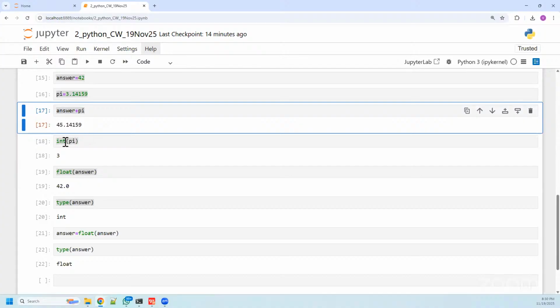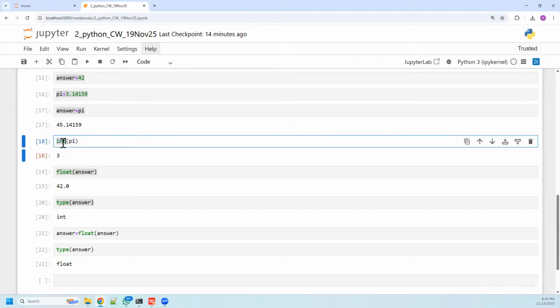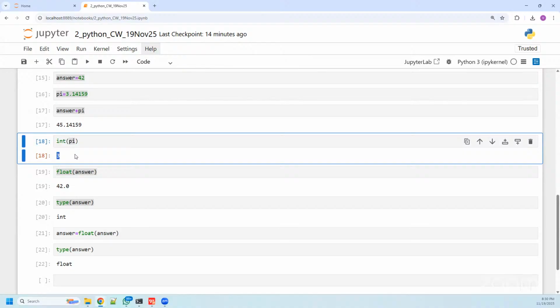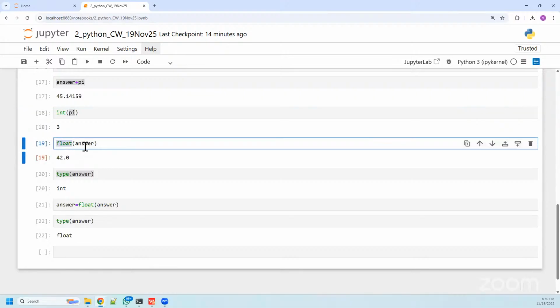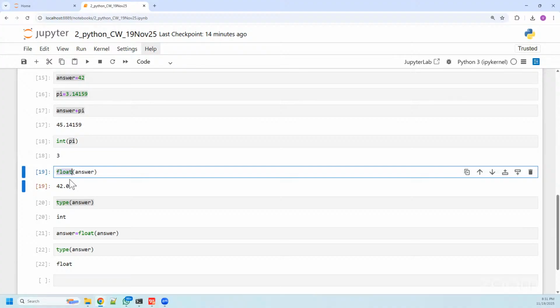Okay. Now, if I want to convert the type manually, I will use int of. This is the syntax. int is a keyword, and I need to use brackets and specify which value I want to convert. The pi value is actually 3.14, and when I convert it, it shows just the integer value, and the decimal value goes off. Is the 18th line clear? And on the 19th, we are just converting to float. Answer is of integer type, now I'm converting it to float.